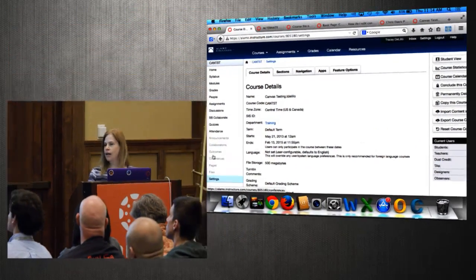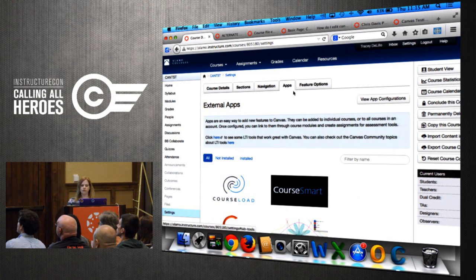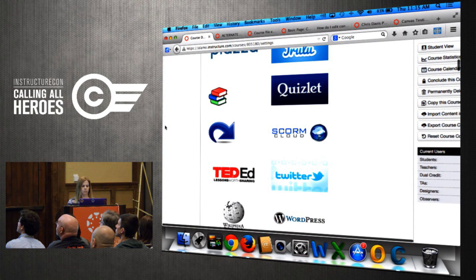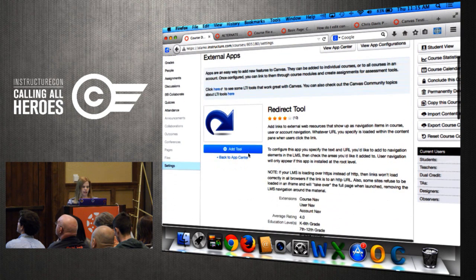But I love it because for the longest time, people would say, why can't I customize my left course navigation? And the answer was, oh, I'm sorry, you just can't. And then when I found out about the redirect tool, I was like, oh, must tell everyone who will listen. So if you go to the settings and you go to the apps, a lot of people are familiar with this area, and you just scroll down till you find the pretty blue arrow there. That's the redirect tool. And you can add pretty much any web page to your navigation.